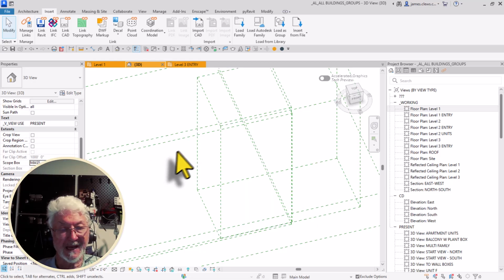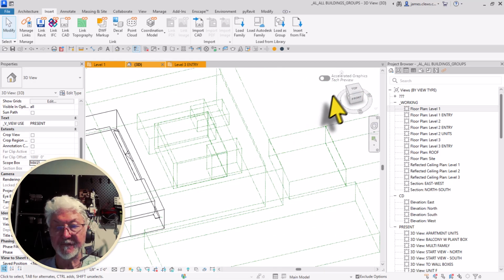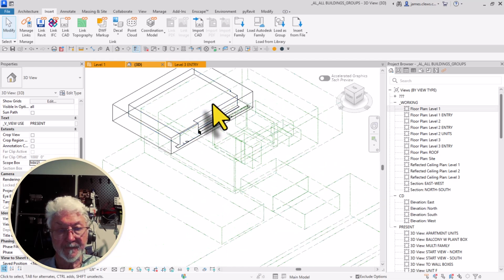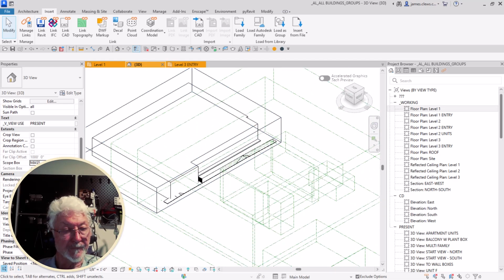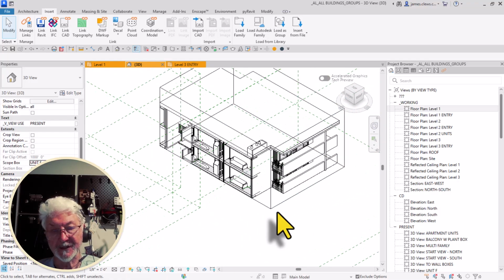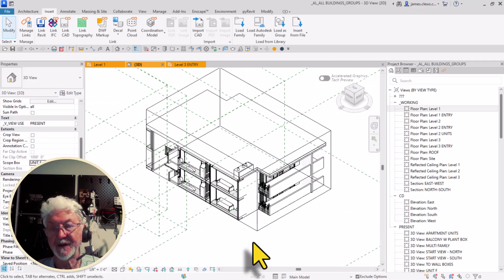I can look at mass to see the surrounding area of my project. Let's just go back to that view. That's the project, but then I could also do something like this, unit F, where I'm just looking at one particular area of my building, an apartment unit F.